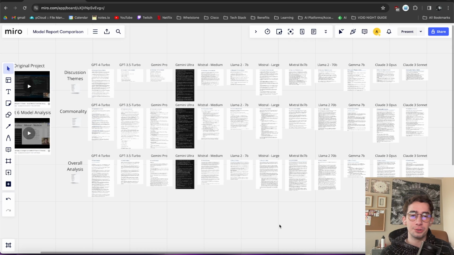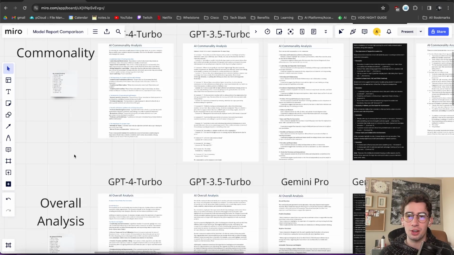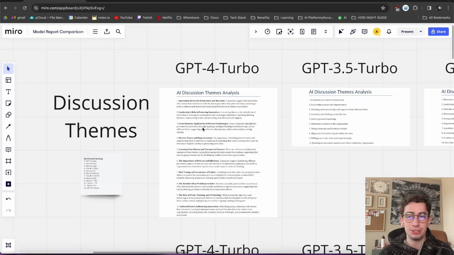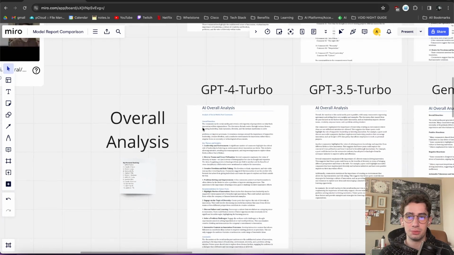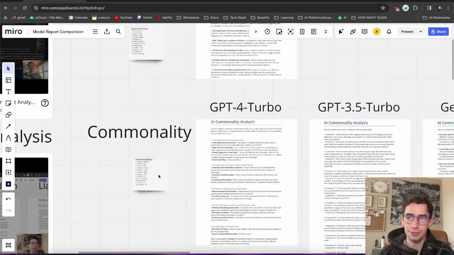So to give an overall reaction and conclusion to this model comparison, and there will definitely be more to come as more models are released and I get access to them. But at the end of the day, it's super interesting how subjective these models actually are. A lot of them performed differently on different tasks. I really like GPT-4 Turbo for the discussion themes and GPT-4 Turbo for the overall analysis, but then I preferred things like Mistral Medium for the commonality analysis.